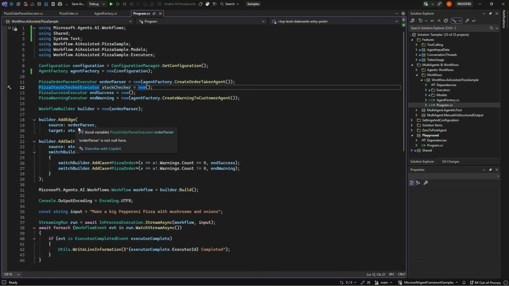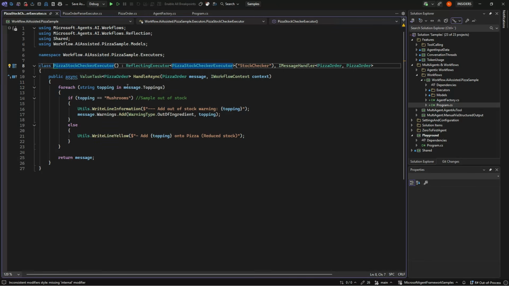Next up, we have our stock checker. Our stock checker is fairly simple. It's just going to take a pizza order in and return a pizza order out. And if we do that, we just get our order. We loop through all the different toppings that the previous step extracted for us, and then we have hard coded here right now that if one of the toppings is mushrooms, we simulate that it's out of stock.